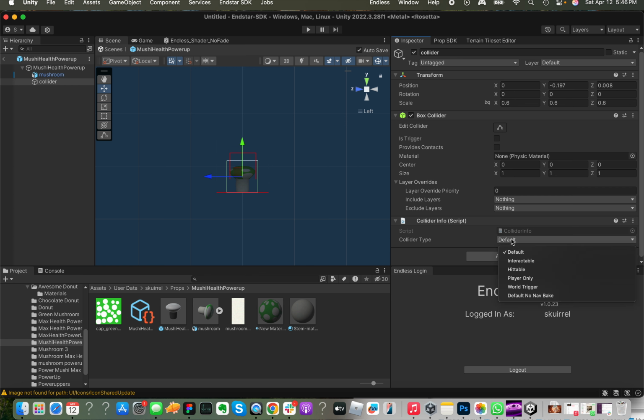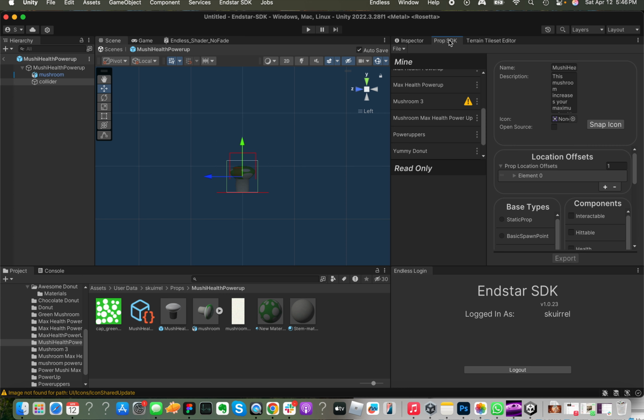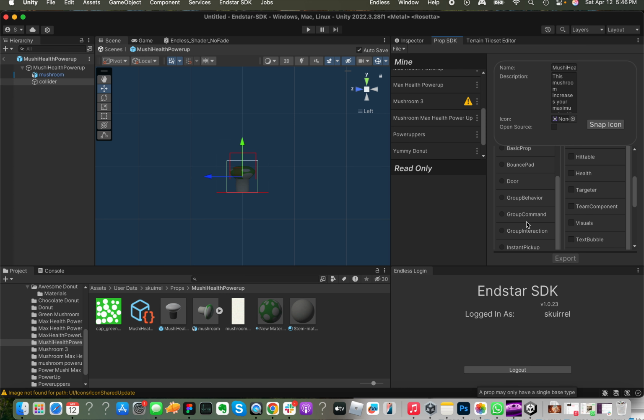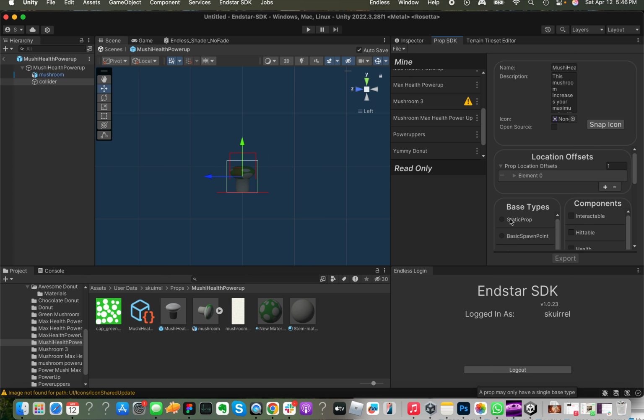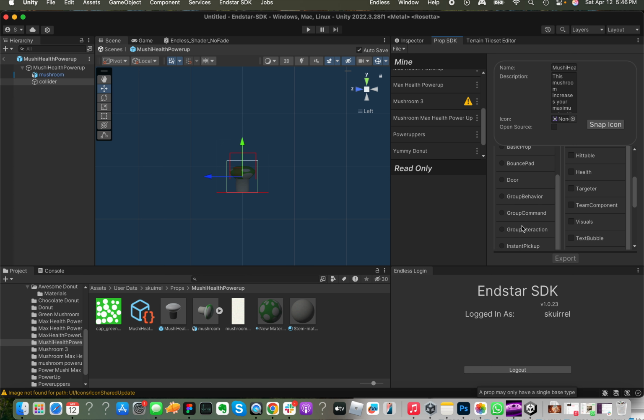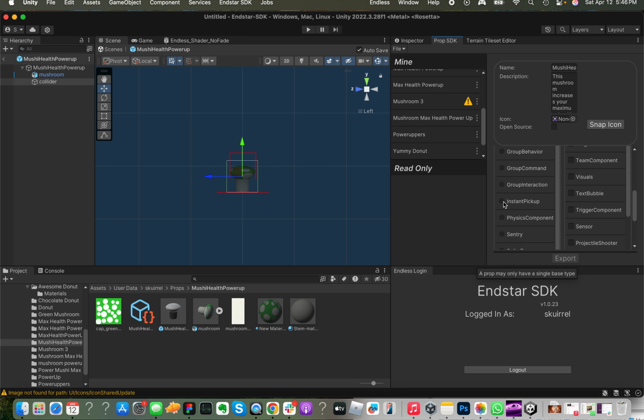The collider type needs to be set to world trigger. So you just click this drop-down menu and select world trigger. At this point, or you may have done this earlier, I haven't selected a base type for my prop yet. It shouldn't be static in this case, because we want some interactivity. Instead, you're going to select this instant pickup type, and be sure to do this before the next step that I am about to show.